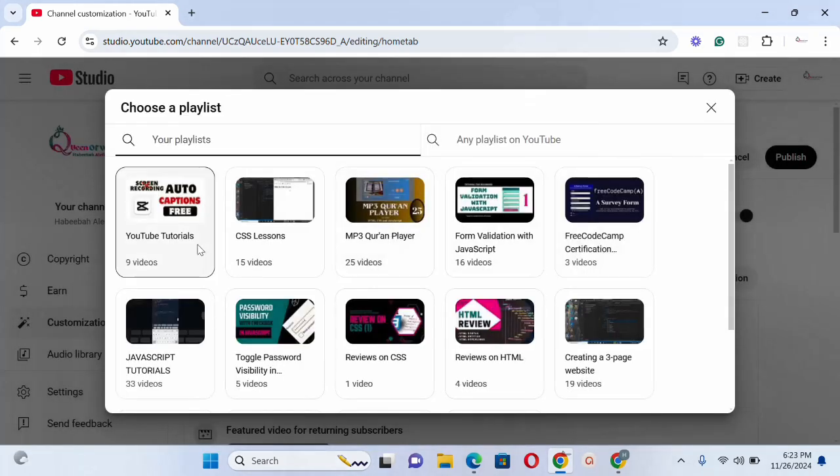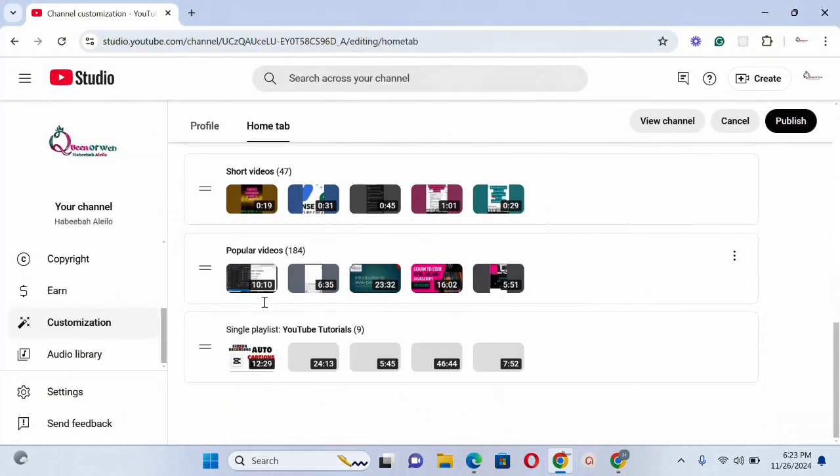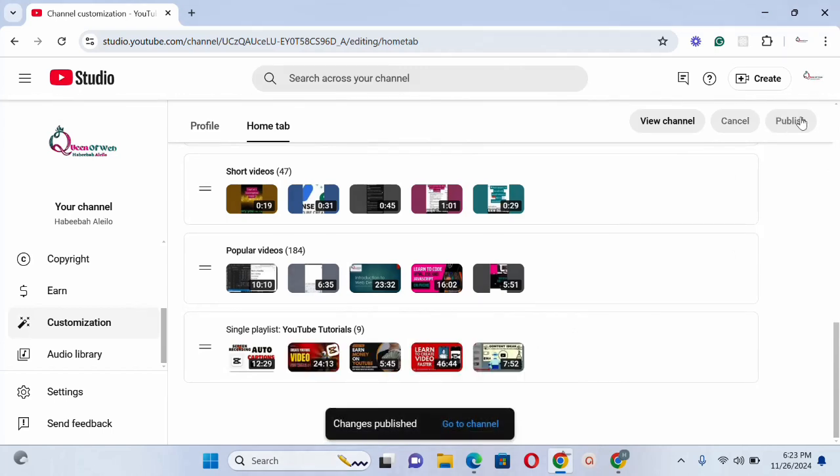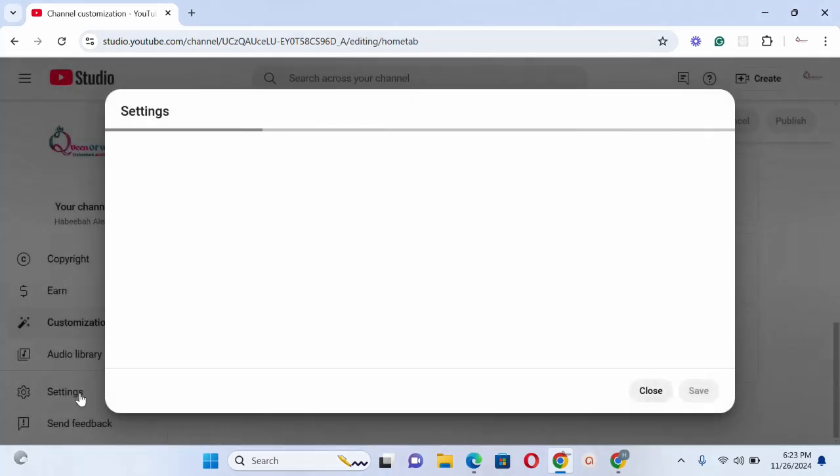So I'm going to pick, let's say I'm picking YouTube tutorials for now, and that has added it. Then you just need to come here and click publish. So having published that, the next thing you're going to do is, you are done with anything under customization, that is your branding. Then you go to settings now.